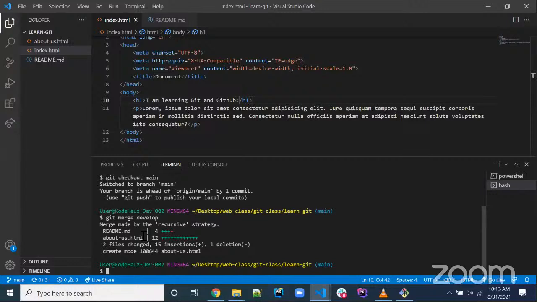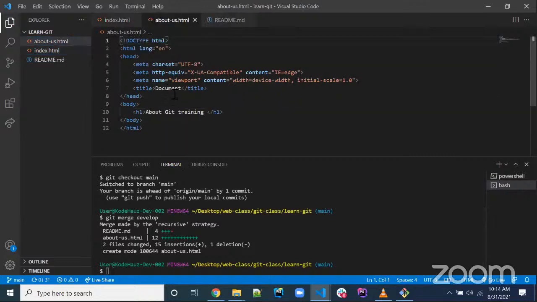Okay, so just with that, you have merge made by the recursive strategy, the readme.md, then about us.html, then 2 files changed, 15 insertions, and all that. So these are just how to merge your branch. So before we didn't have this about us here, we now have the about us page here.